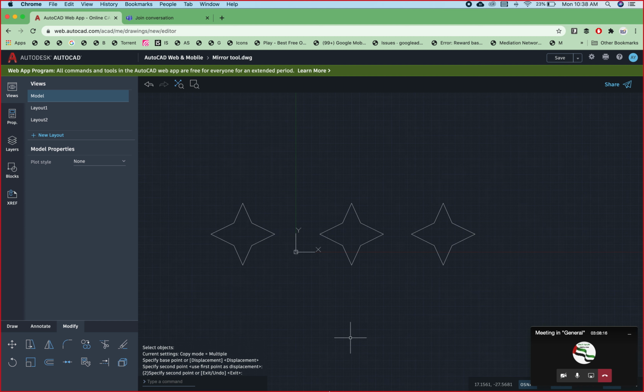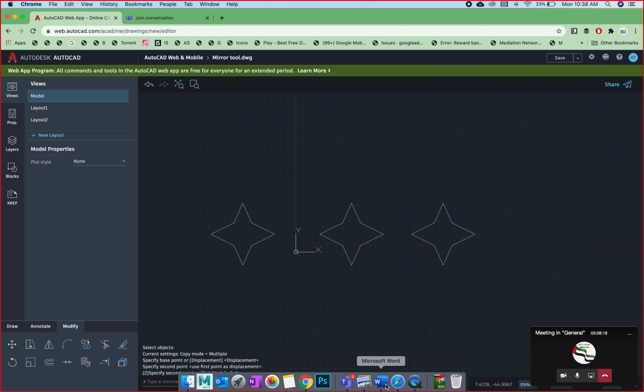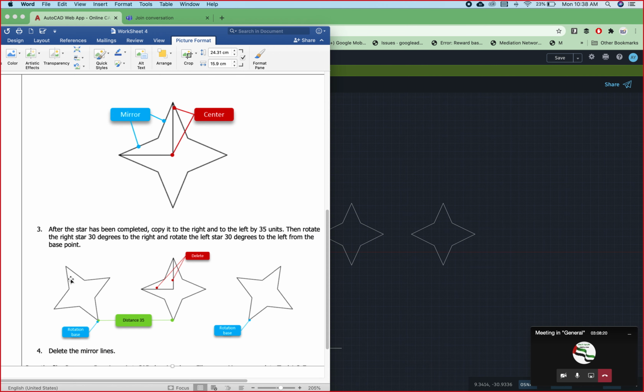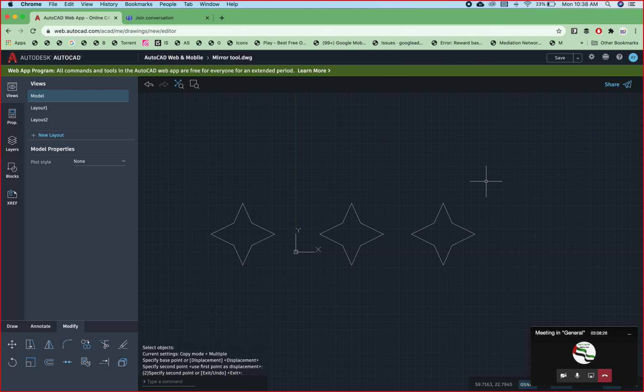Now from your activity, the third thing is we need to rotate: this goes 30 degrees left and this goes 30 degrees right. That's all we have to do. So here the aim is just to know how to use the rotate tool. Now to use the rotate tool, we are still in modify. We click this tool, which is kind of a rounded arrow. So we click this tool here which says rotate.